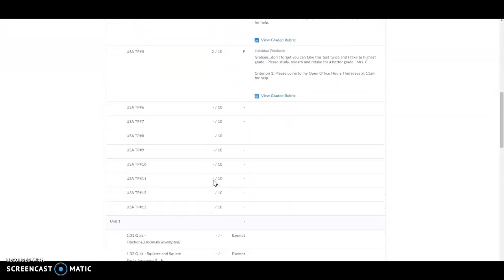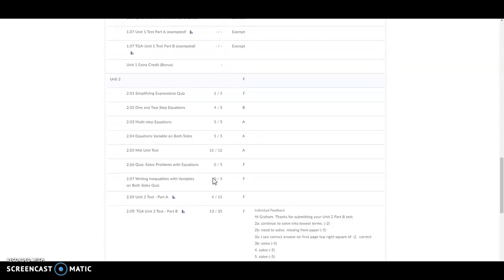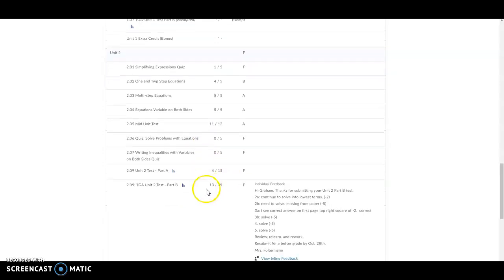But those right there that we just looked at, go back into grades. So definitely 2.01. You've got a couple more or 1 more attempt. You only made 1 correct out of 5. These you're fine. Mid-unit test, you made 11 out of 12 correct. You can still do 1 more attempt. This one you have a 0, a 0. Unit test, part A, I can't reset those. You made 4 out of 15.